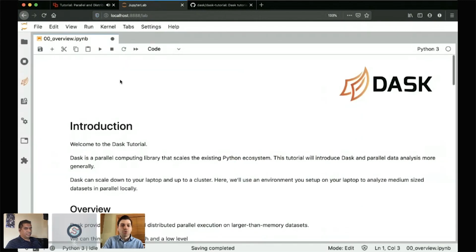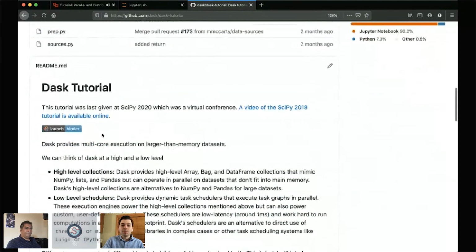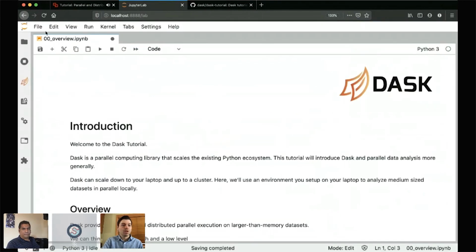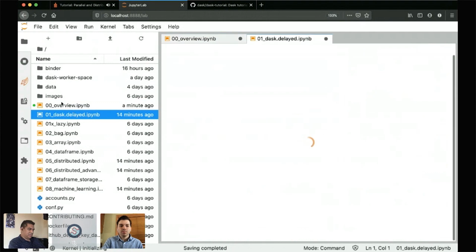Okay. So hopefully at this point, everyone is set up. If you're not set up at this point, I recommend using Binder to avoid having to do any local setup. So just go to the tutorial and click this Launch Binder button. Okay, so the first notebook we're going to go through today is this 01 underscore Dask Delayed notebook.